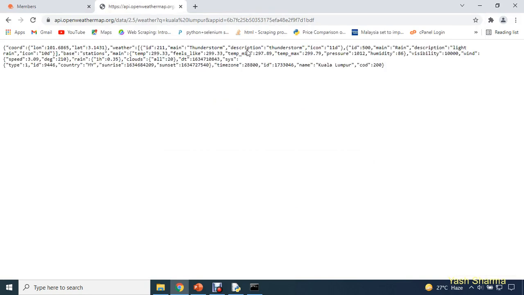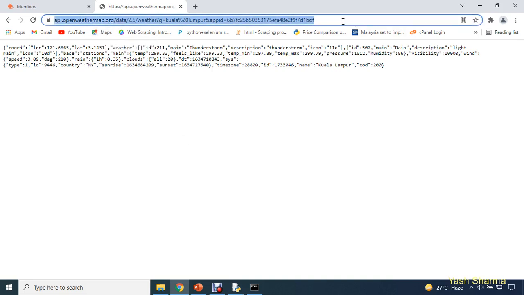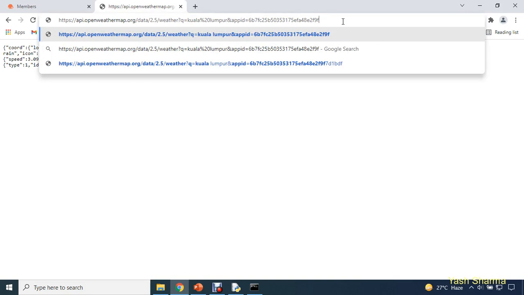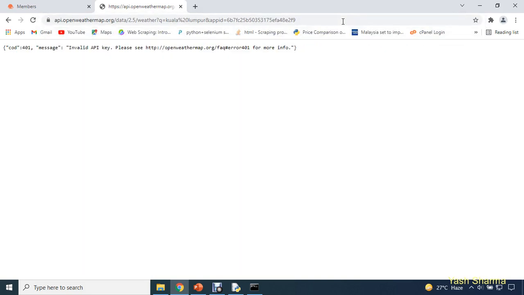Now guys, in return it is going to give you the weather details of Kuala Lumpur. So this is how we are going to call this API with the help of our voice assistant. If we use a wrong API ID, or if your ID is not activated, then you will get this kind of message: invalid API key. Please see this for more information.